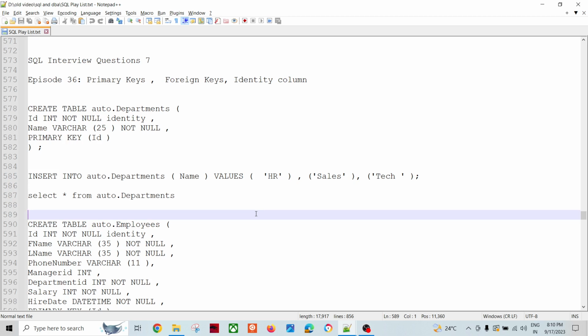Data Pandit. So today we are going to talk about a few more concepts in SQL. Okay. So how we create the database from scratch, and then how different tables are created within that, and how these tables can be related to each other using primary key, foreign key constraints. And also we are going to see one more concept, which is the identity column. Okay. So there are three important concepts.